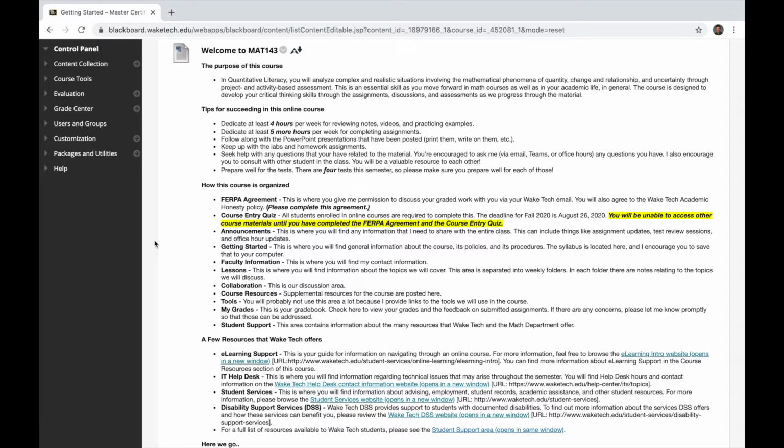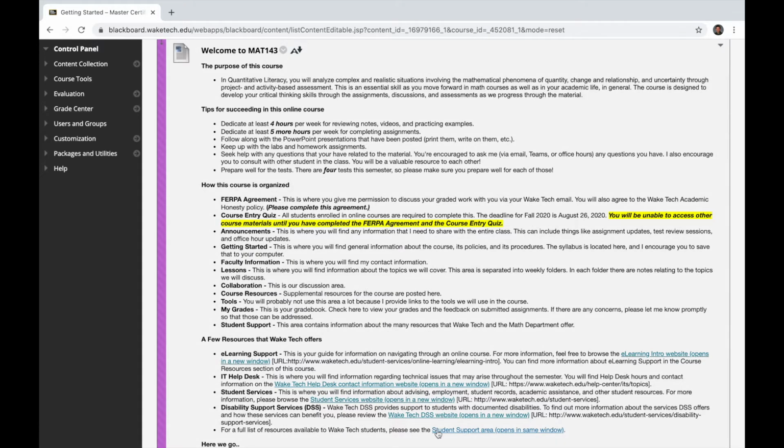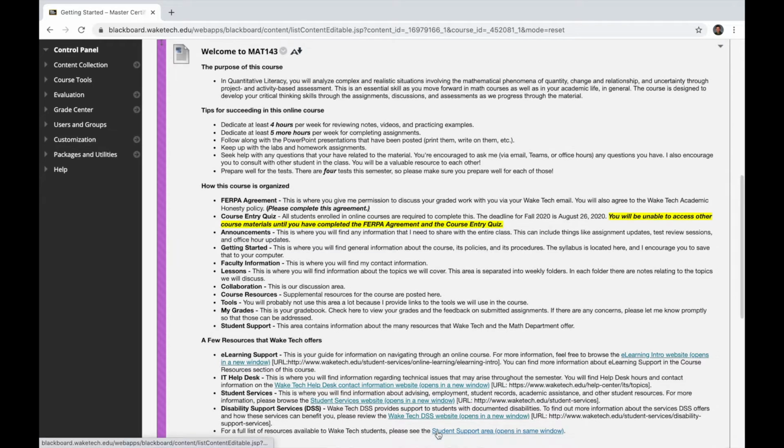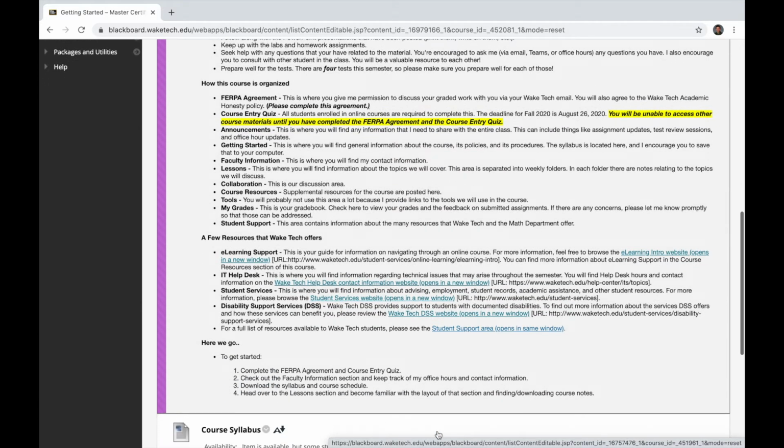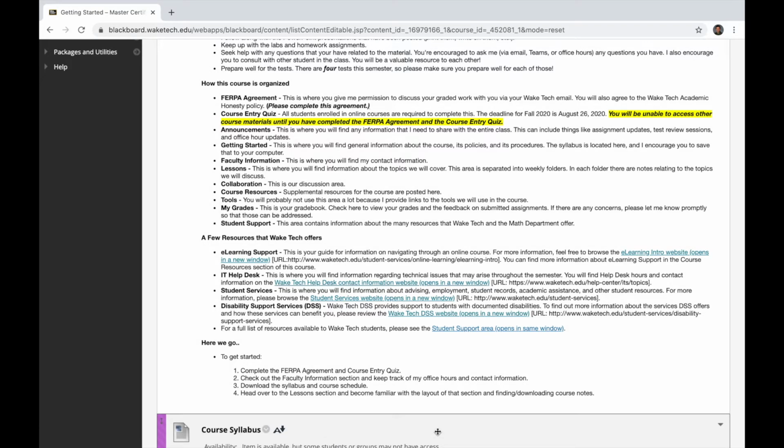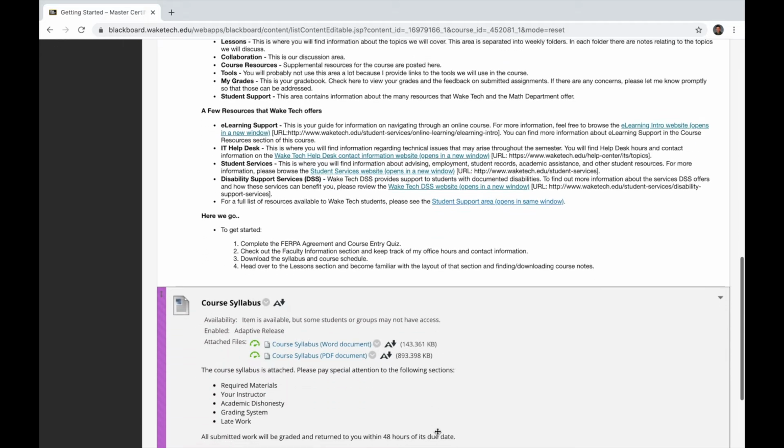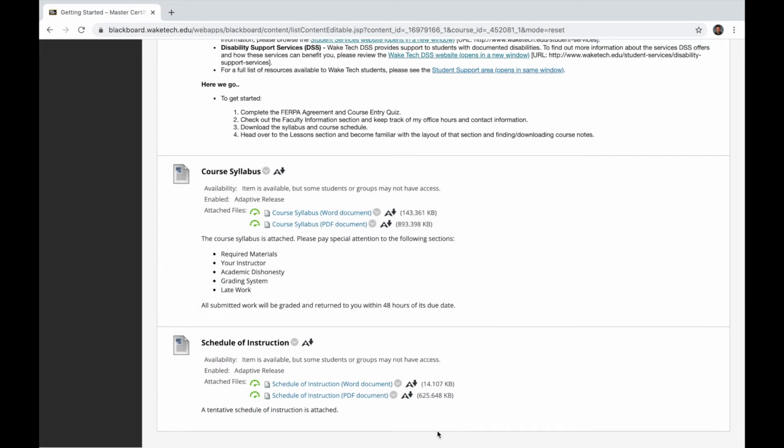The next section lists a few resources that Wake Tech offers and concludes with a link to the student support area that covers all of the resources Wake Tech offers. The final section there provides students an enumerated list that tells them exactly what to do next to get started with the class. The last two items in the Getting Started section are copies of the course syllabus and schedule of instruction. Both of these items are hidden using adaptive release and will only become visible once students have completed the FERPA agreement and course entry quiz.